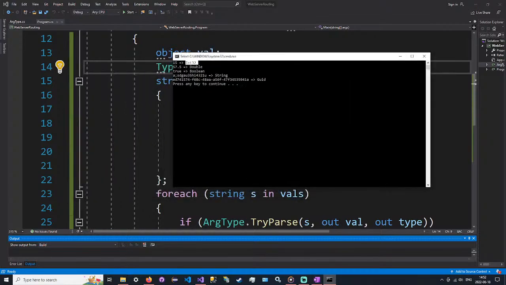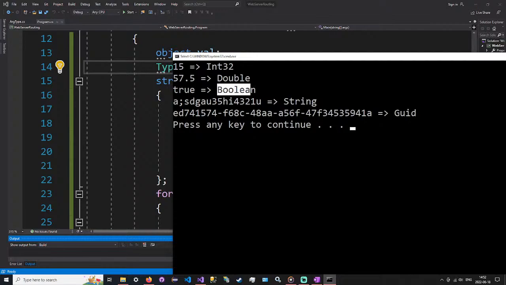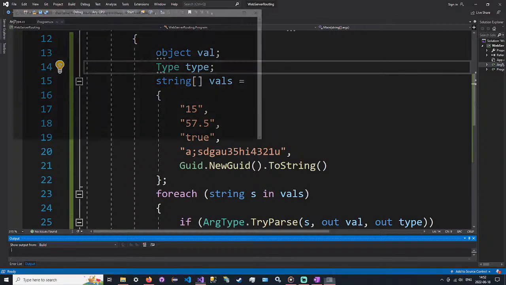So we have Int32, Double, Boolean, String, and GUID. Wonderful. So I suppose we should also give Boolean an alternate name. That'll just be bool. Double as float. But yeah, this is working properly. We're just giving it a string, and it returns the corresponding type based on the priority. And we saw that it returned the proper priority.